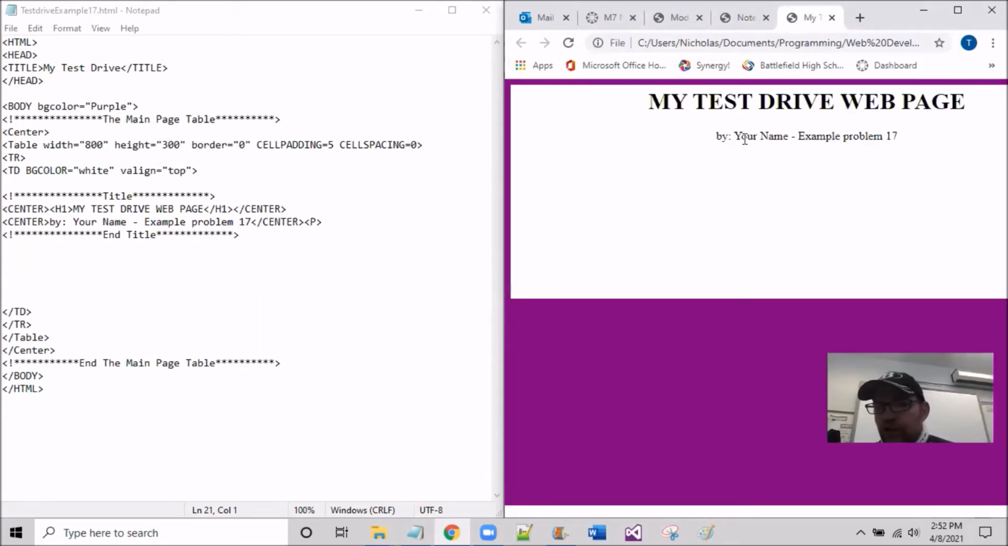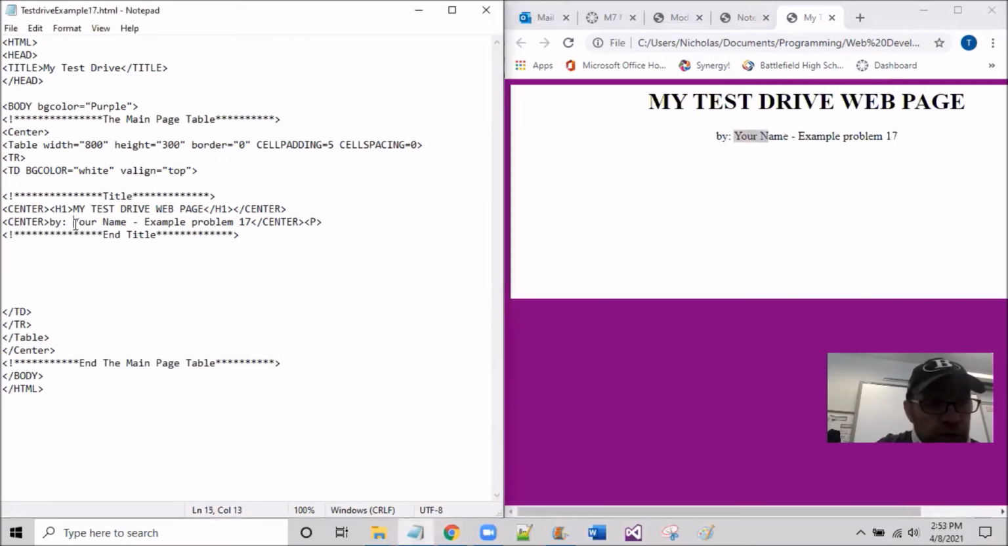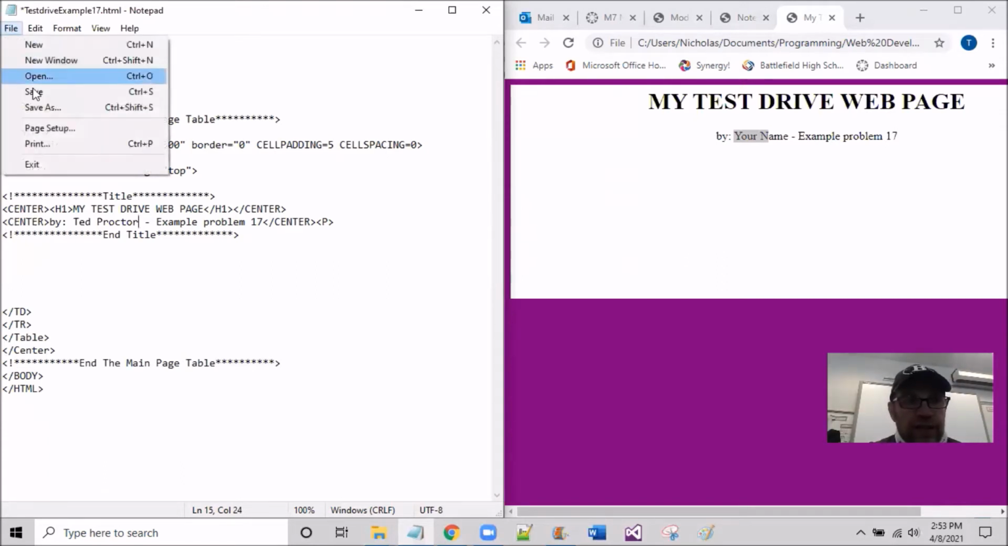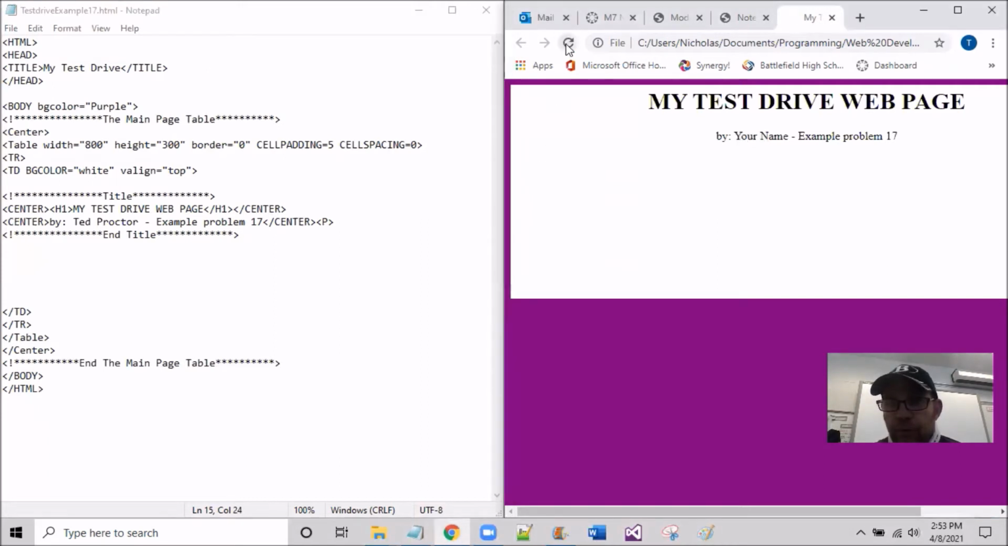So let's make a subtle change to this, and let's get your name here. All right, so I'm going to go back to the code, and where it says your name, go ahead and type your first and last name. I'm going to type my first and last name. I want you to type your first and last name. John Smith, Lisa Lou, okay? Type your first and last name. Let's make changes, save it. We're chunking again and refresh. Boom. You now should see your first and last name, okay, with the words example problem 17 right after that.